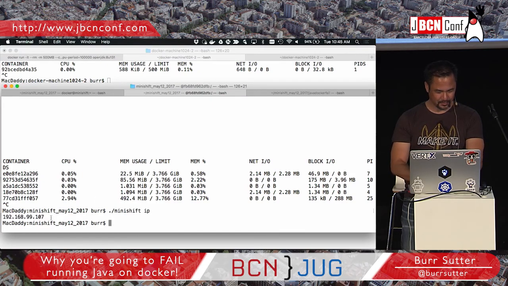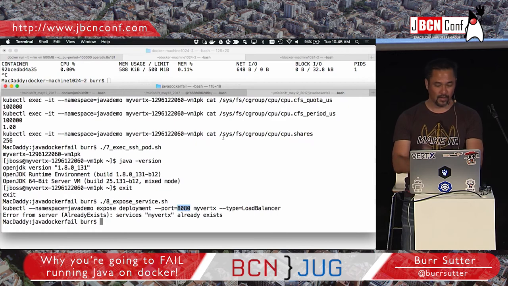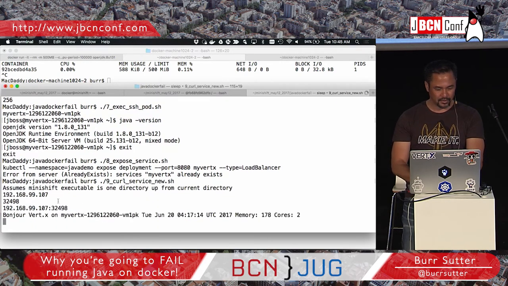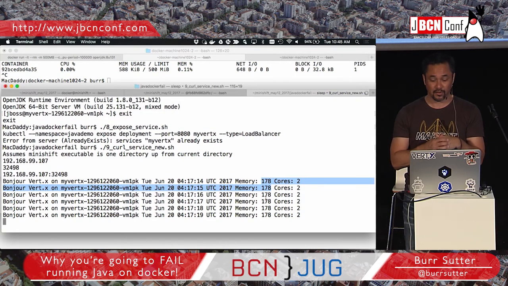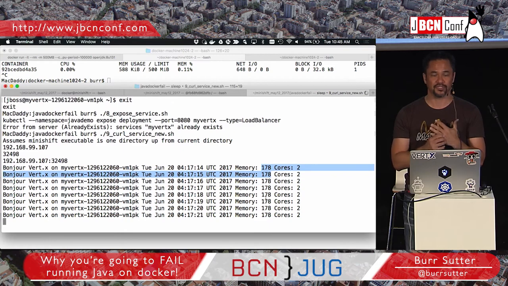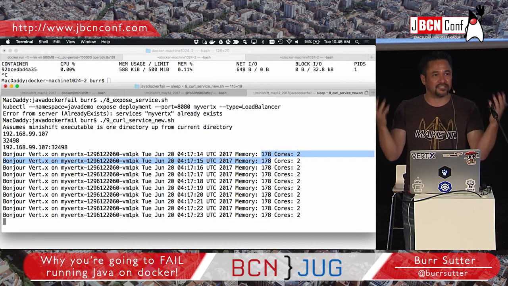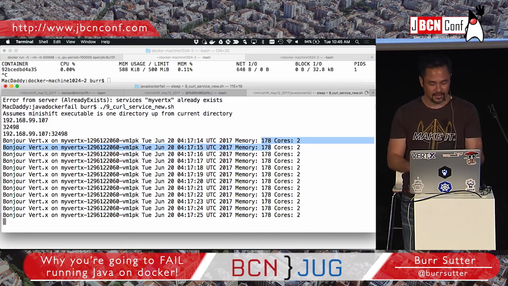I think I said it was 107, okay. Well, I don't have a route, I have a service, so let's do this. I can curl it from here. Basically I'm hitting the node port, and you can see that's the Java API again. It thinks it has 178 megs of RAM and two cores again. So again, Java thinks it has access to more than it really does, by default.